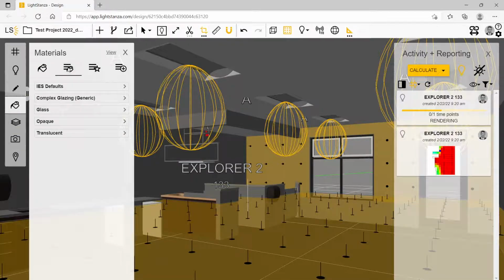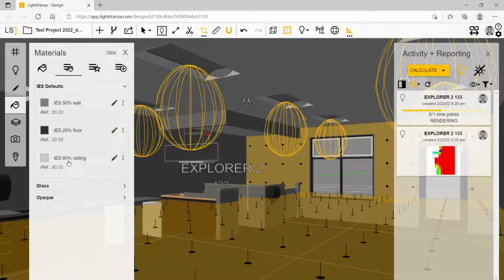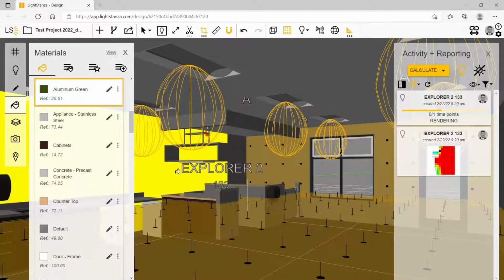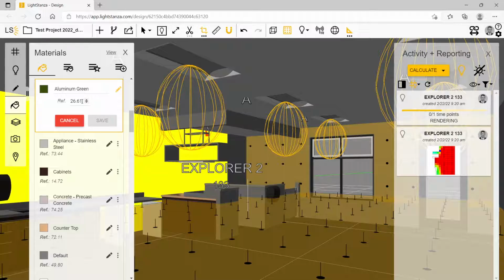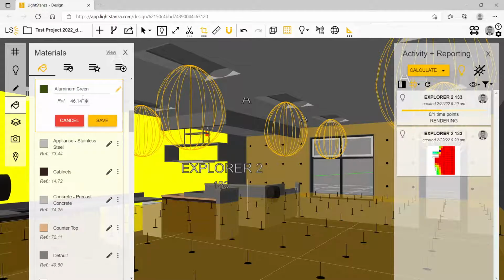So I can go into this generic material library, go to an opaque surface. I can pick this aluminum green, and I get this paint bucket here where I can paint that onto a surface. Now that surface is aluminum green, but I can also edit this material and change the reflectance of it. And I can also change the color of it by selecting this color up in the upper left corner. I can enter an RGB value, or I can just select a color here, pick it, hit enter, and I can change my reflectance to whatever I want that color to be.